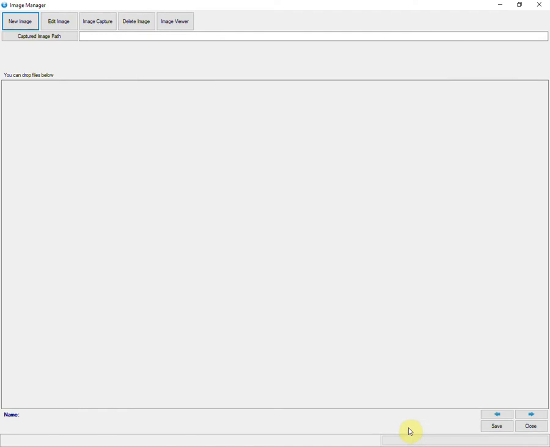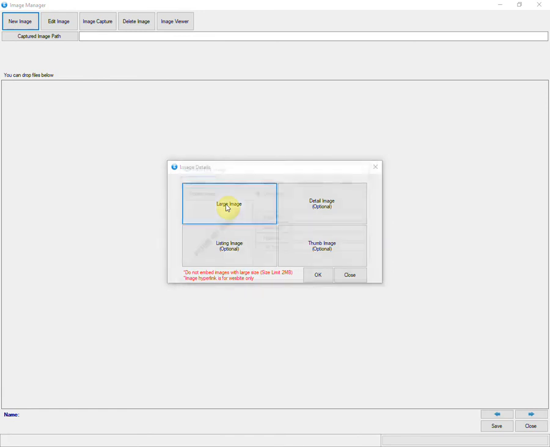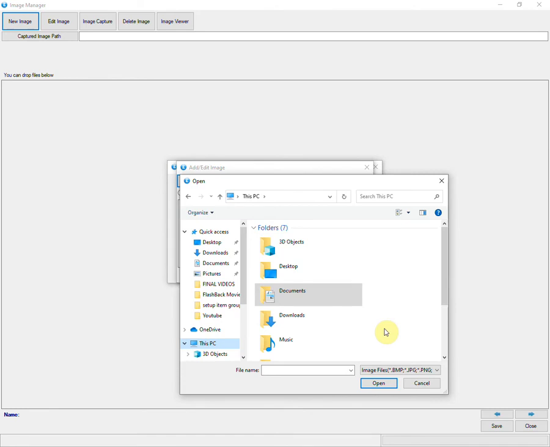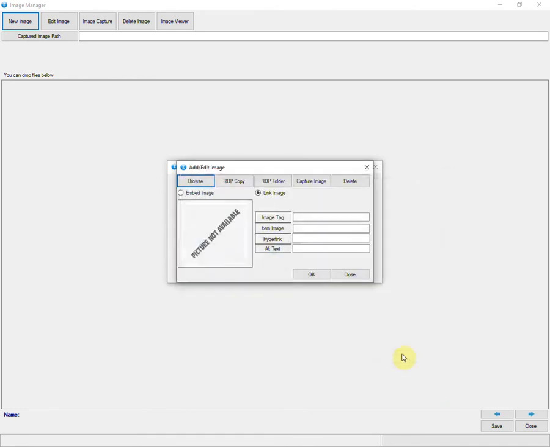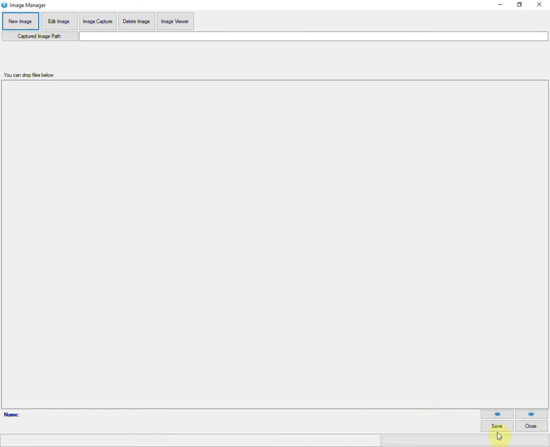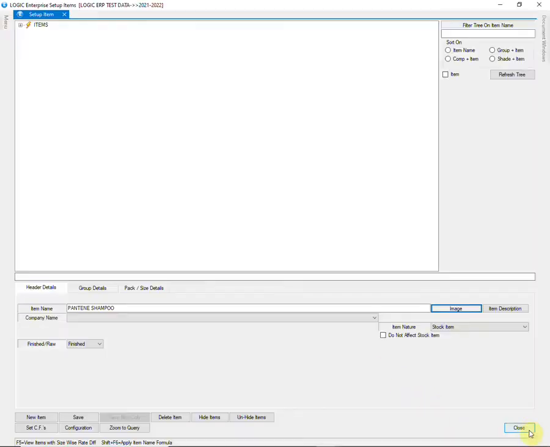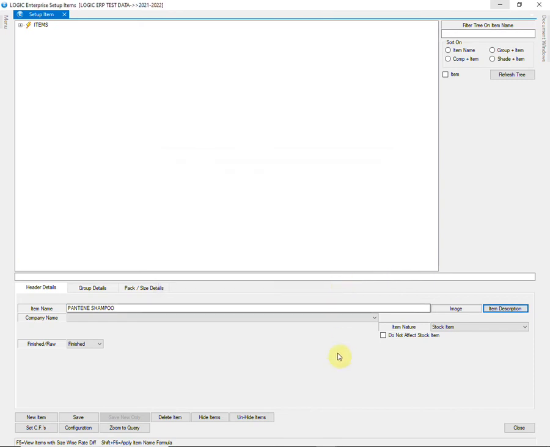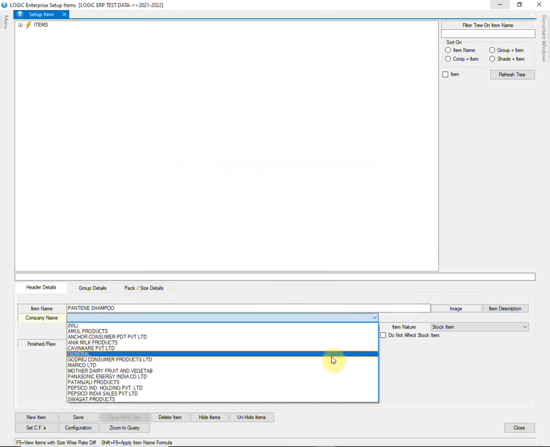Click on Image to add image of the item. You just have to browse it from your system and save it. You can also add description of the item as per your choice. Select the company to which the item belongs.